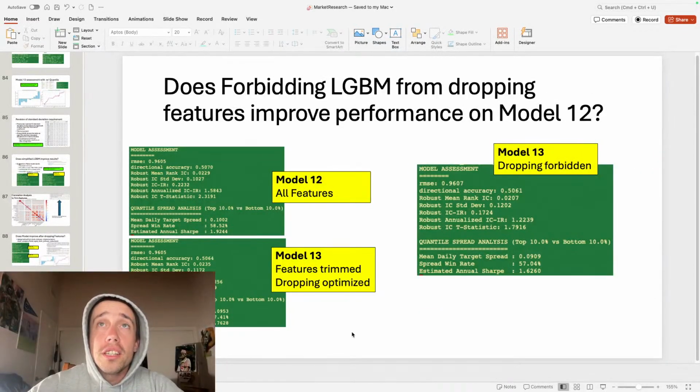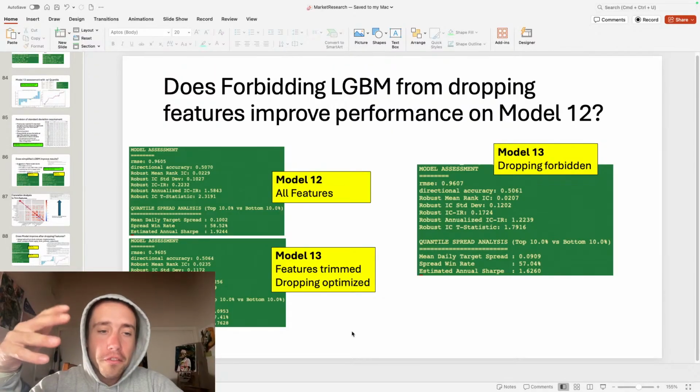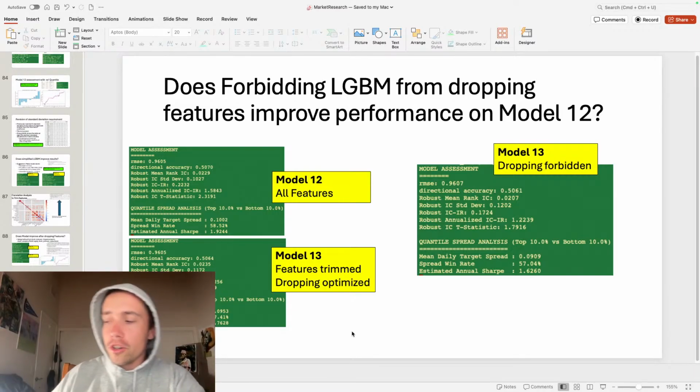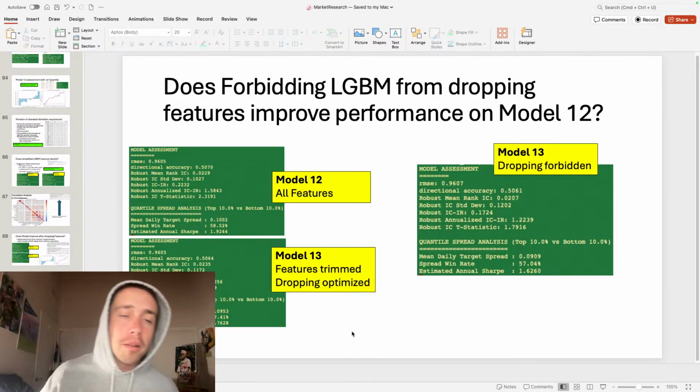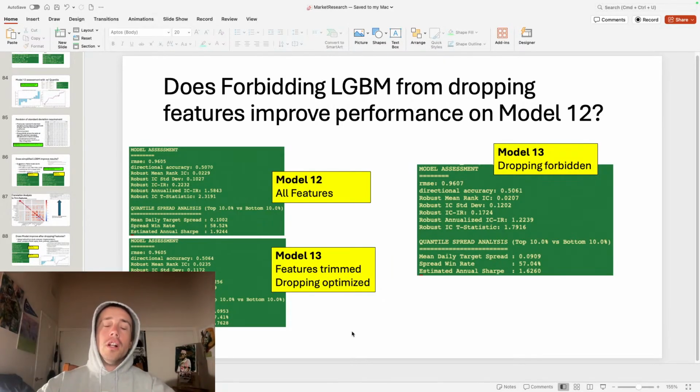I also wanted to see if I forbid it from dropping. So the LightGBM method, when you're tuning the hyperparameters, drops out some of the features, and it does that randomly. That kind of makes the LGBM more robust. But if I'm already doing this, I don't want to drop the features. So I wanted to see, if I don't allow it to drop features, how does it do? And it actually performed worse on every metric.